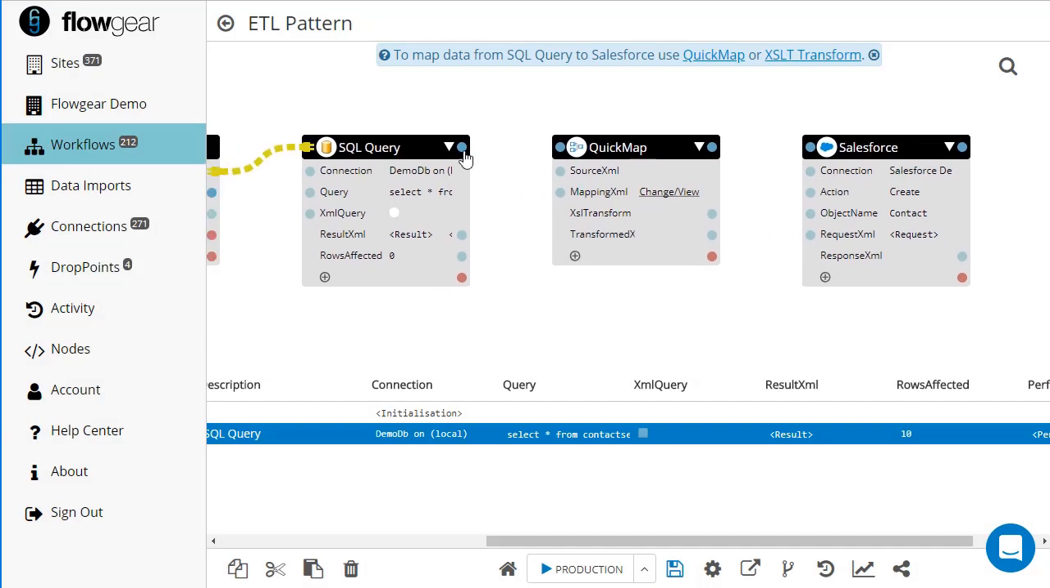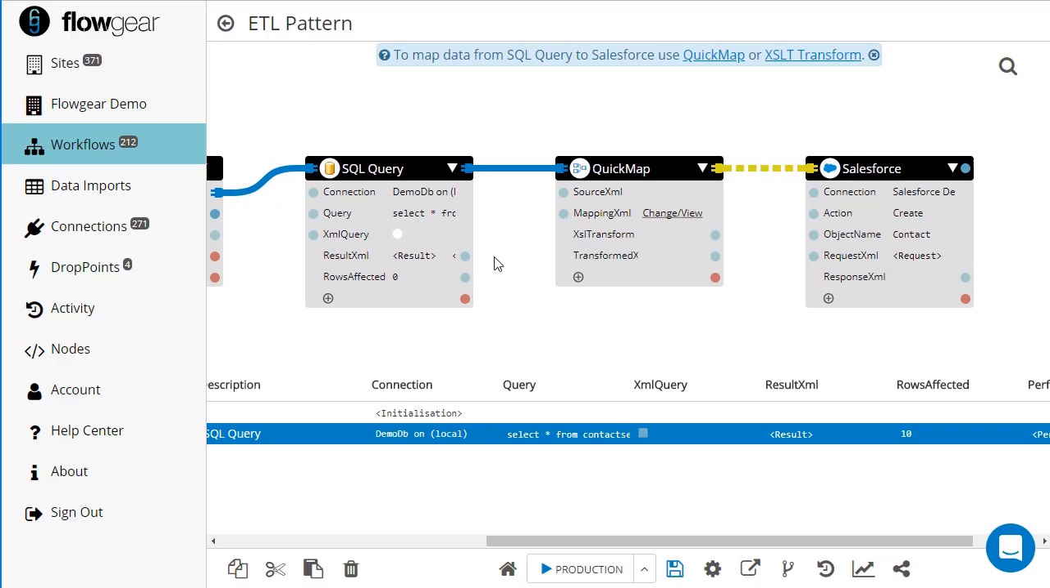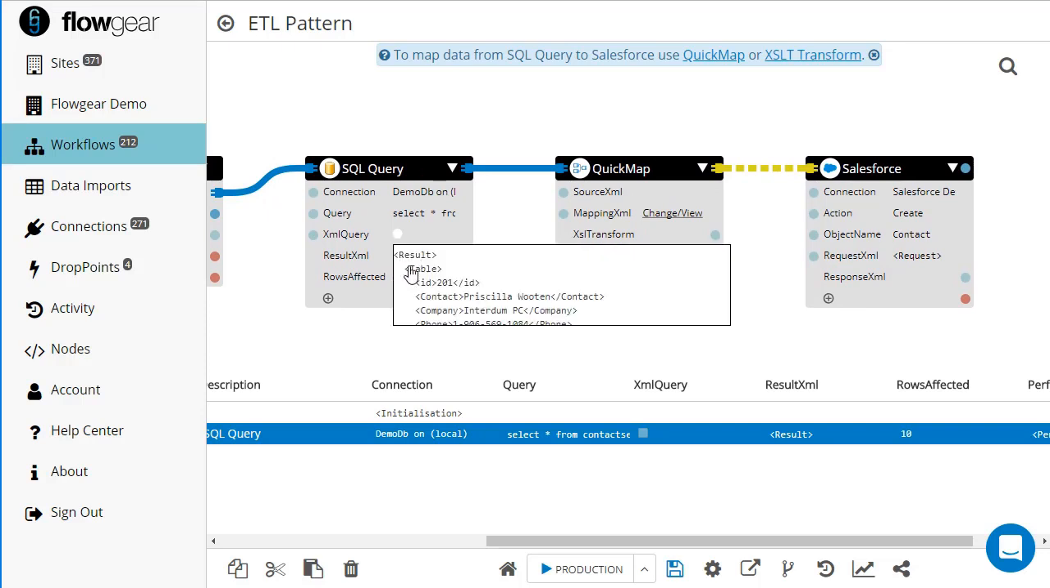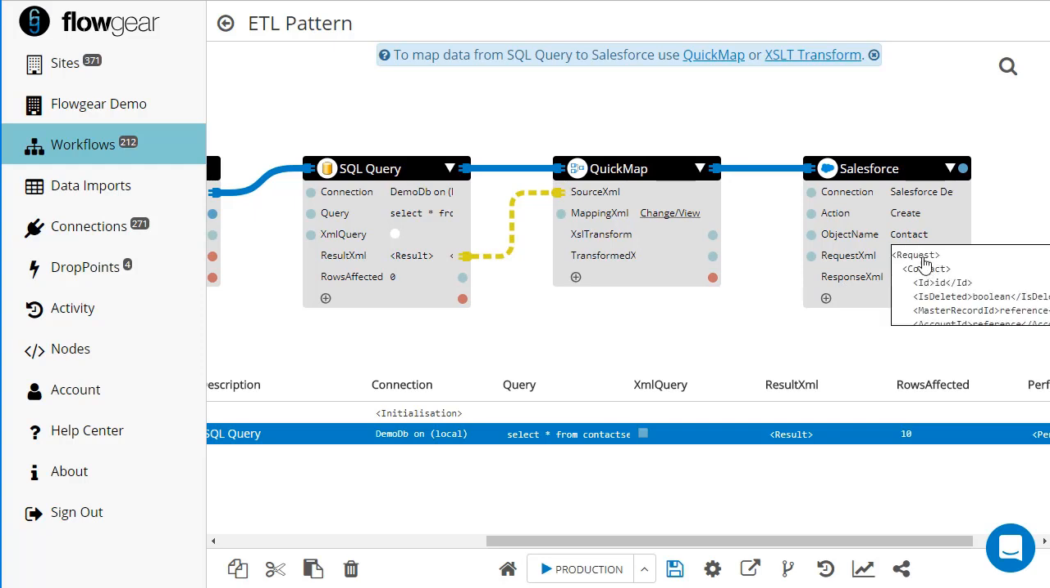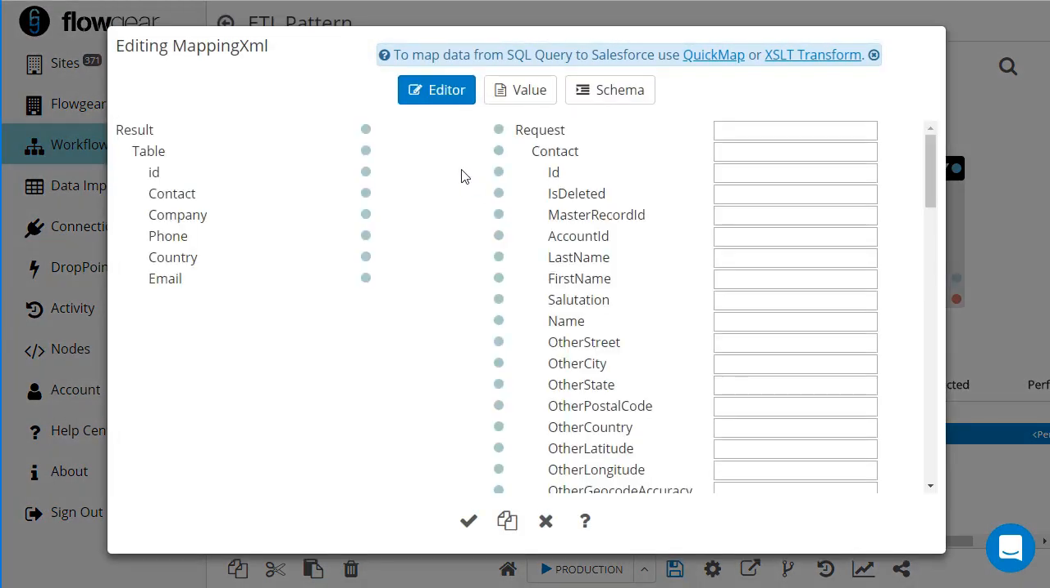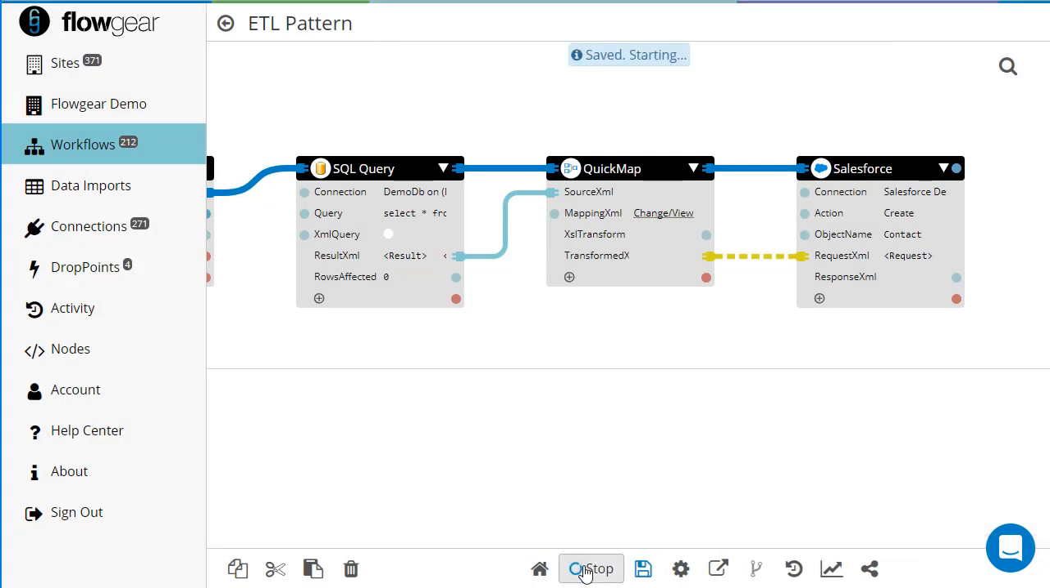So at its simplest, what we would now need to do is hook between these stages over here. Quick map needs to see what the source and target schemas look like. It can see the source because we used the airplane icon to load some of the XML into the design view, so we can wire that into source, and it can see the target because we've loaded a sample app for the target side of things. So I'll hook the transformed XML into the request XML property. Now that we've done that, we can start to map across. So a table entry on the left is a contact entry on the right, and we will map through the contact name into the last name property, and we'll run that workflow as is.